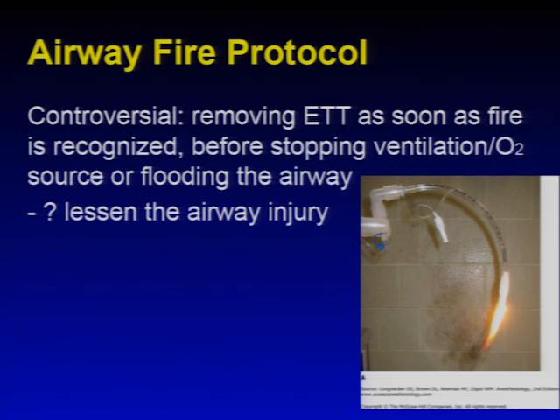There is some controversy. Some of the authors actually do recommend removing the endotracheal tube as the first step in the airway fire protocol. So as opposed to stopping the oxygen and flooding the airway with water, just remove the burning endotracheal tube. That may make more sense if the endotracheal tube that's being used is a plastic tube that will catch on fire and melt, but probably less so if a laser or a stainless steel endotracheal tube is used, in which case stopping the oxygen, disconnecting the oxygen source and flooding the airway to extinguish the fire may be the better first step.